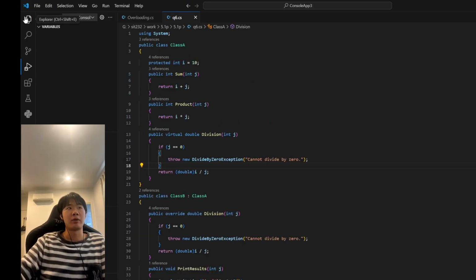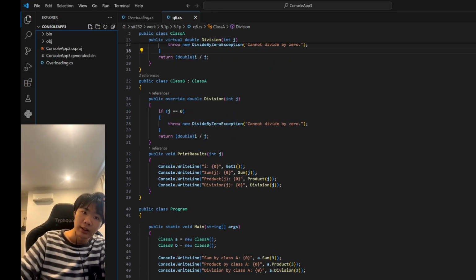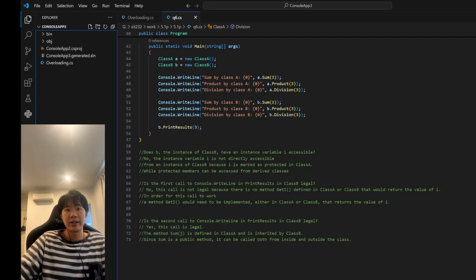And then about question 6. Question 6 is a new code. About the first question: does B, the instance of class B, have an instance variable I accessible? The answer is no. The instance variable I is not directly accessible from an instance of class B because I is marked as protected in class A.